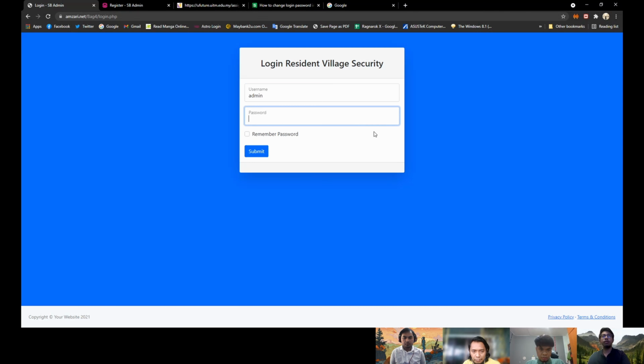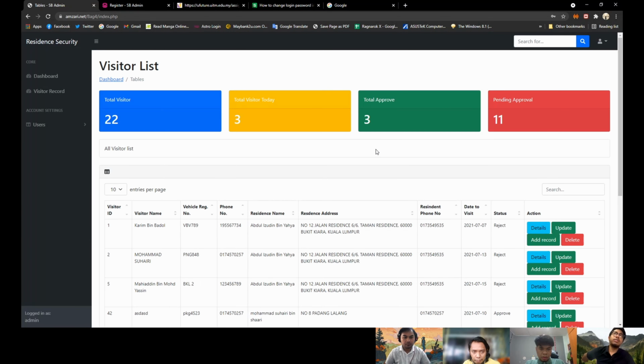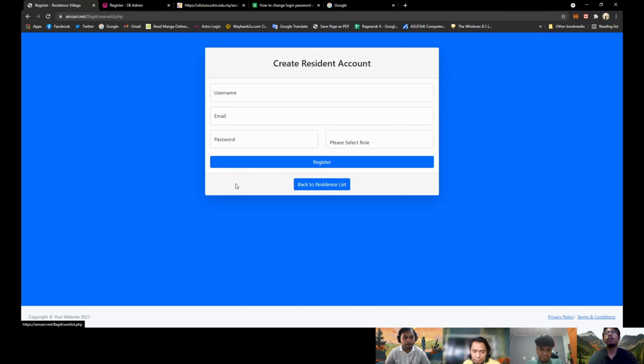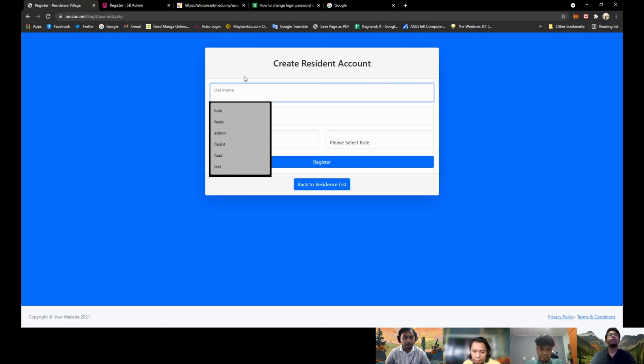So this is the admin role. I will log in as admin. Basically, the admin will manage all the things that are in the resident system. First of all, the function of the admin is that it can add new users and assign the role. So here is the button for new user.